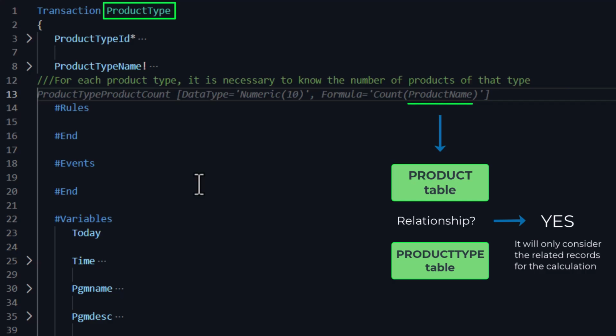In this example, the ProductTypeId attribute is present in both contexts, where the formula is defined, and in the table where the navigation must be performed to obtain the calculation. Therefore, for each product type, only products of that type will be counted, instead of counting all the products registered in the navigated table. If no relationship is found, GeneXus will do the calculation considering all the records in the navigated table.